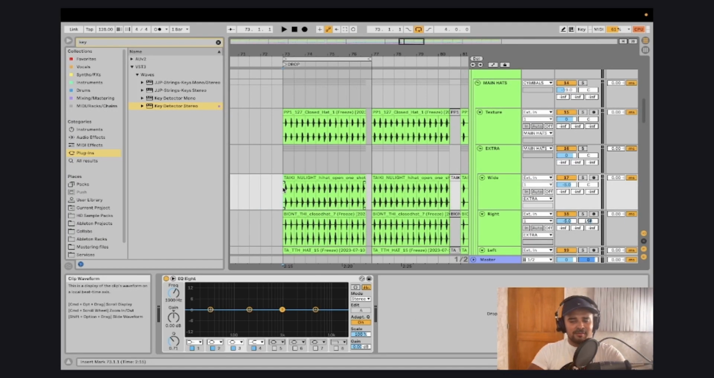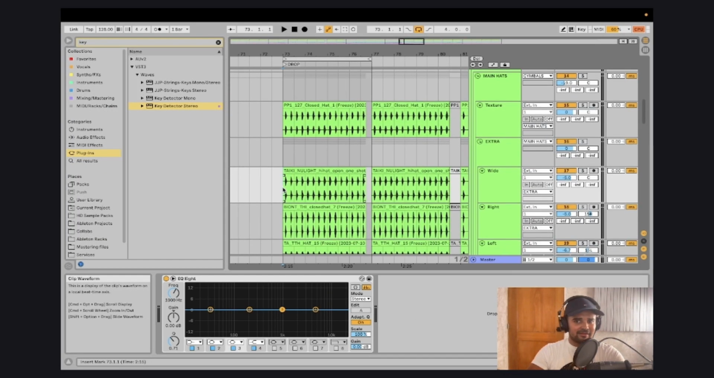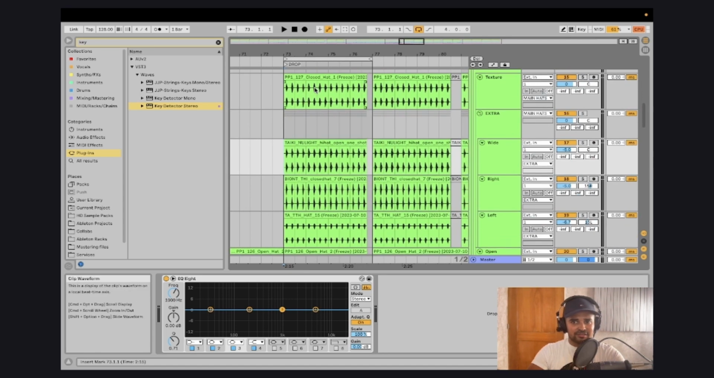And now, let me show you how I layer my main hats. As you can see, I have 4 layers. I have my texture, white, right, and left. And let me show you how it sounds with only one layer and then adding the extra layers.